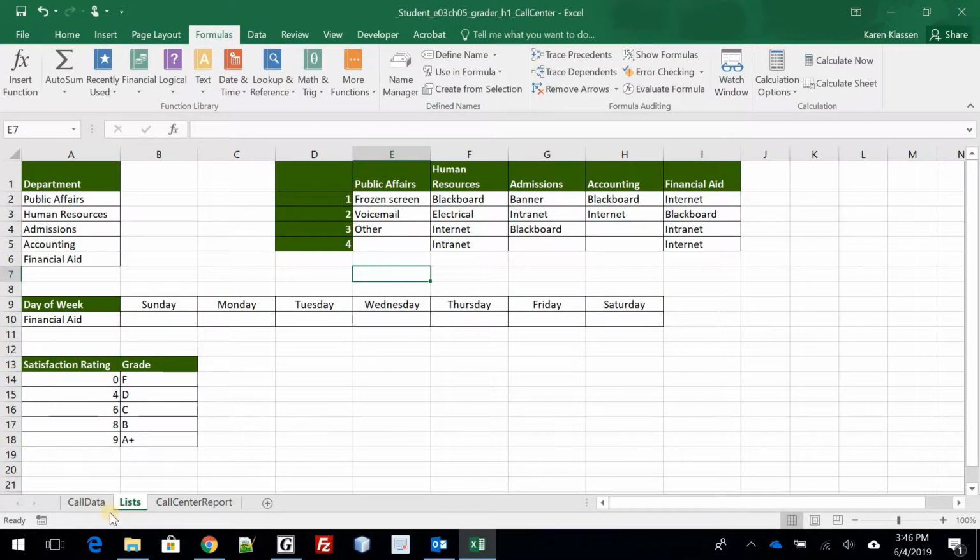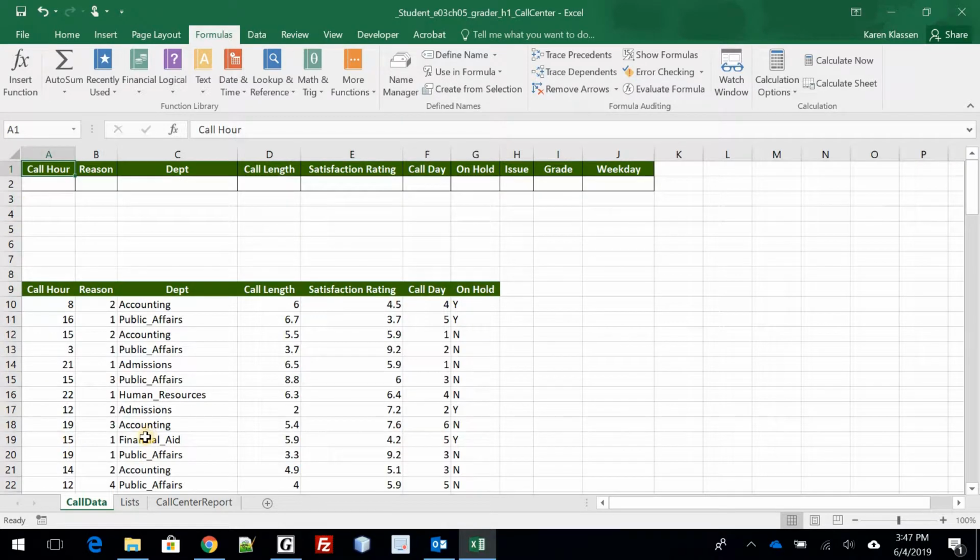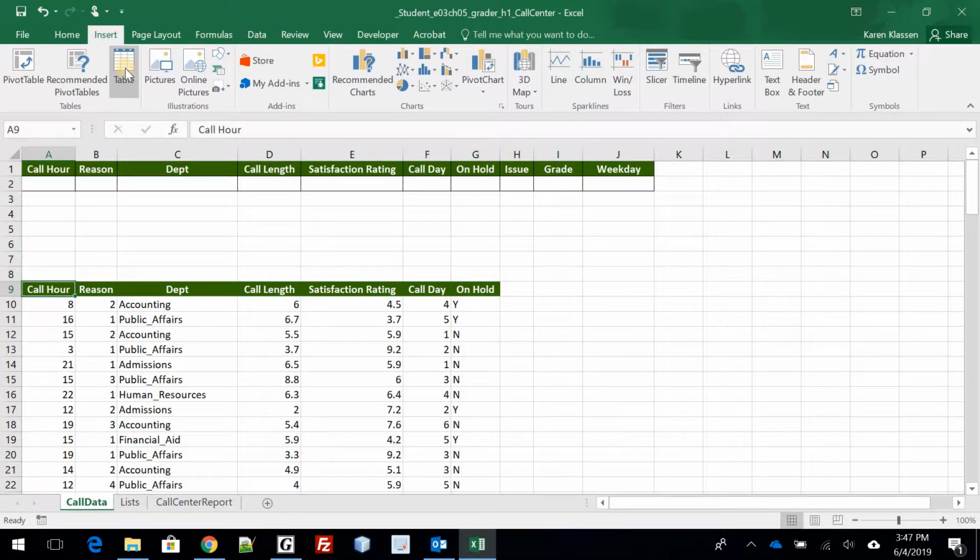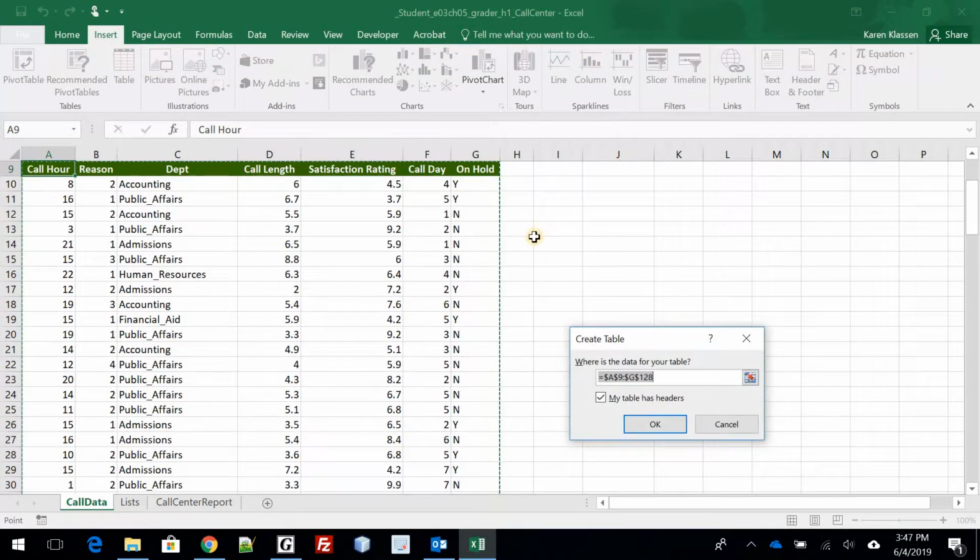Alright, and then we're going to go to our call data worksheet, and in A9, we're actually going to make it a table. So you're going to make sure you're in A9, and then you're going to insert table. Now, it wants to know, does our table have headers? And yes, it does, so I want to make sure I keep that checked.